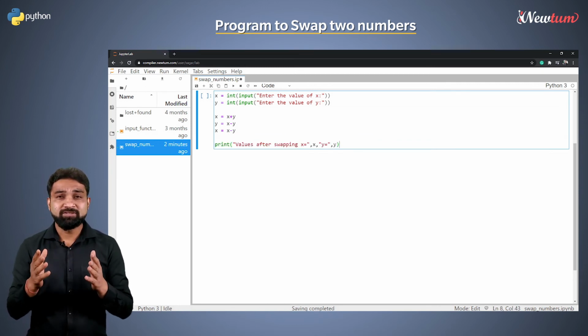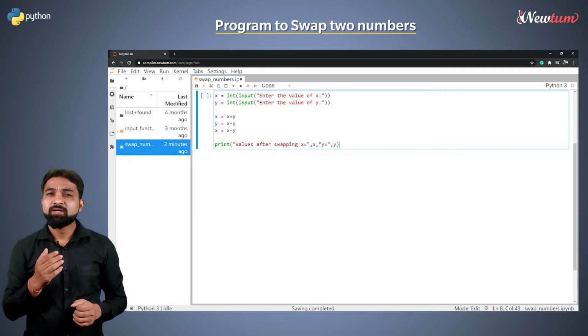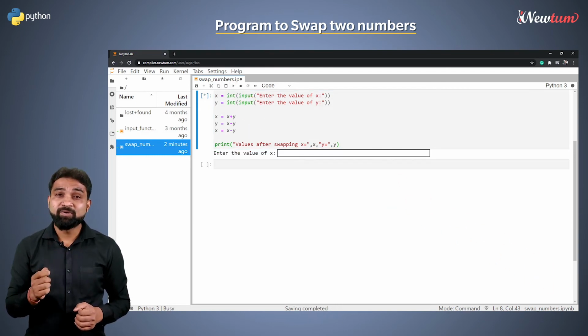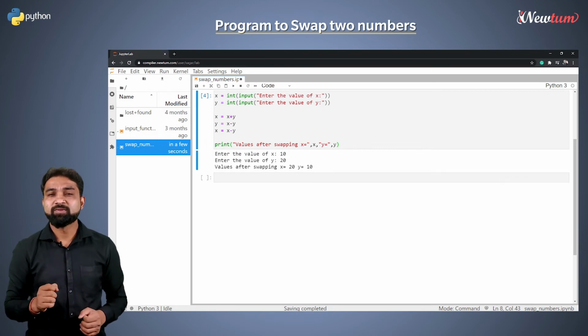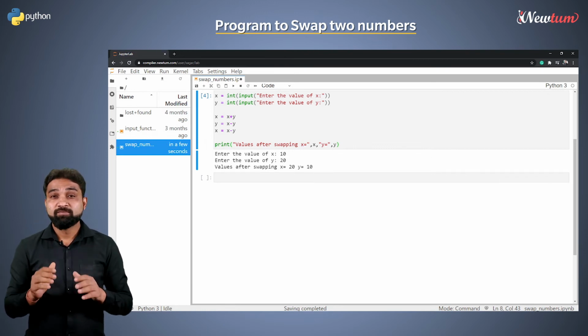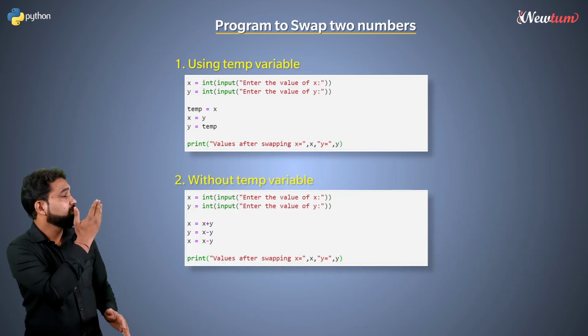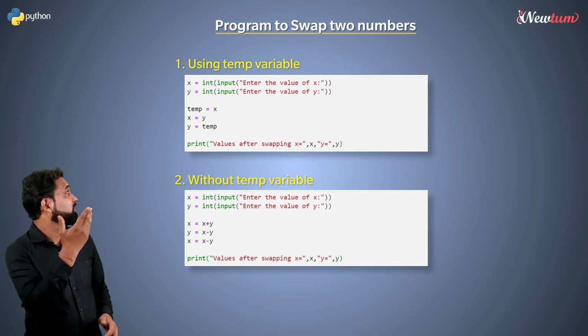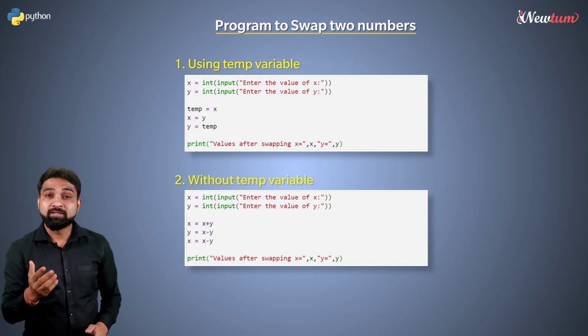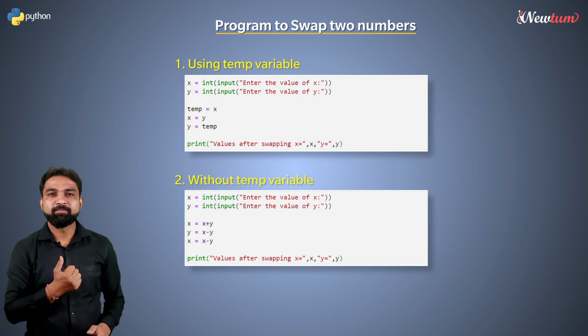Print the value of x and y like this. Run the code and enter the value as 10 and 20. Well, we got the correct output. To summarize, we studied two methods to swap two numbers in Python. One using temp variable and other without using temp variable.